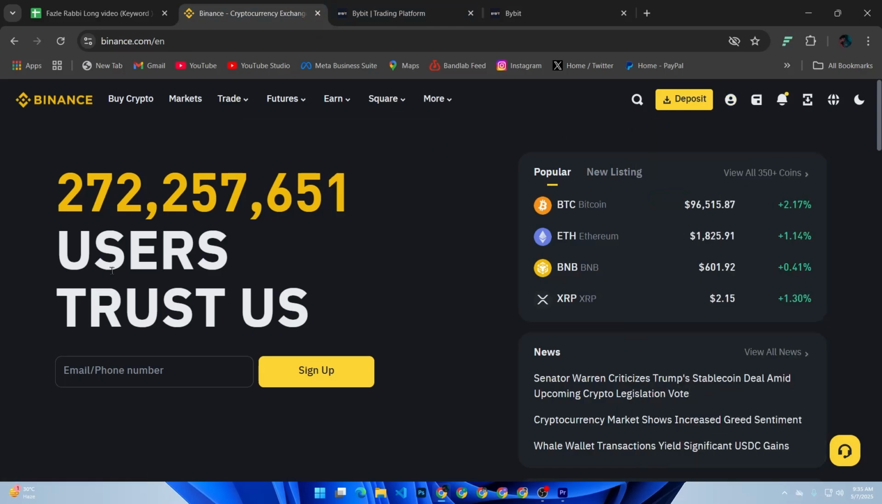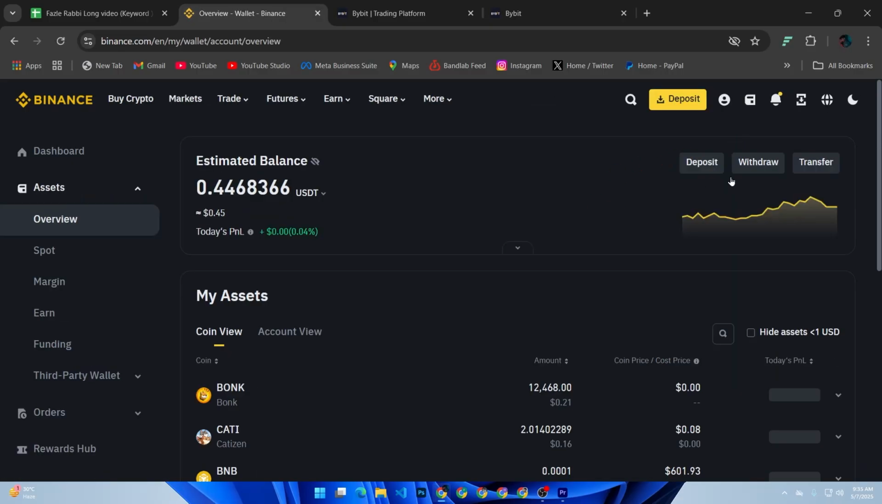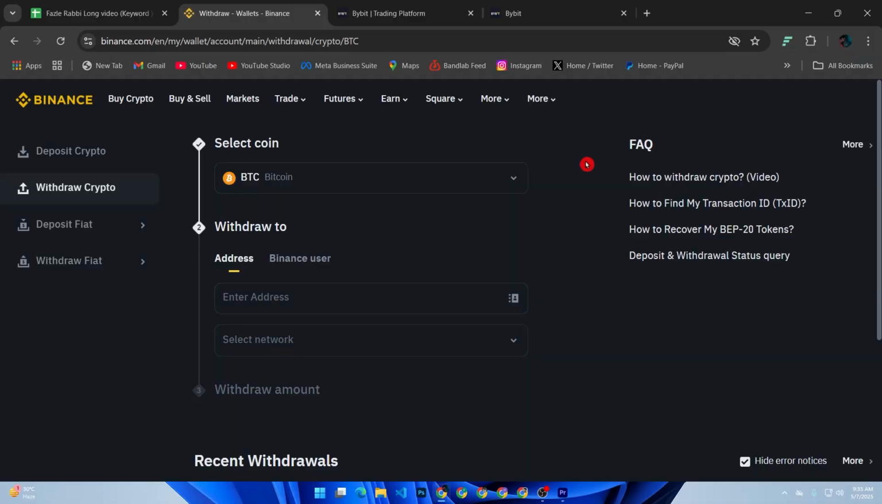Now go to your Binance account, tap on the wallet or assets tab, then click overview. Now click withdraw. In the recipient's address field, paste the address you just copied from Bybit.